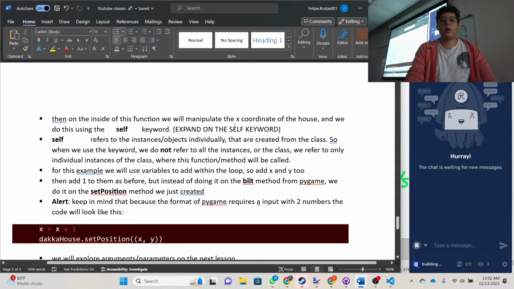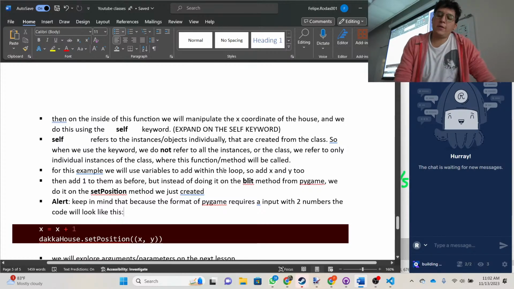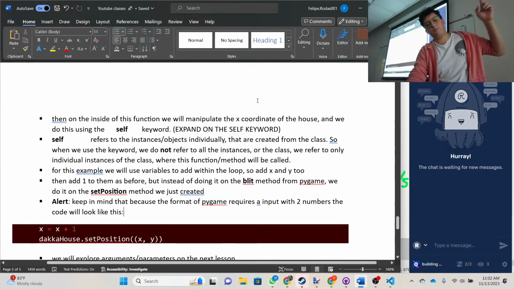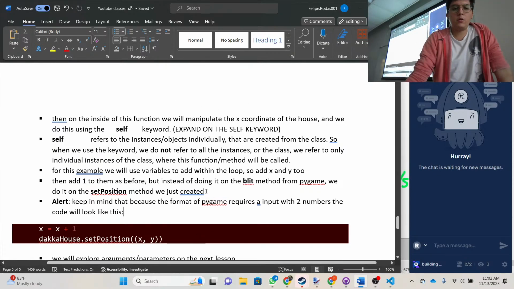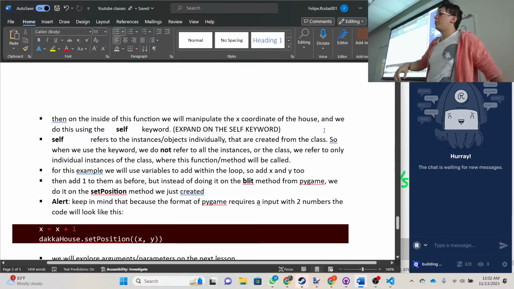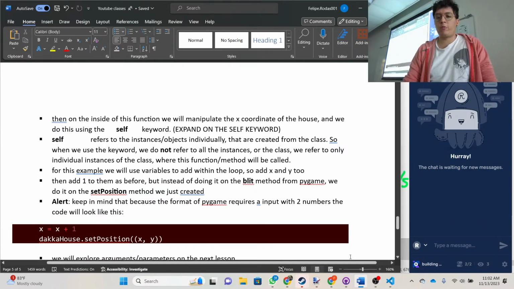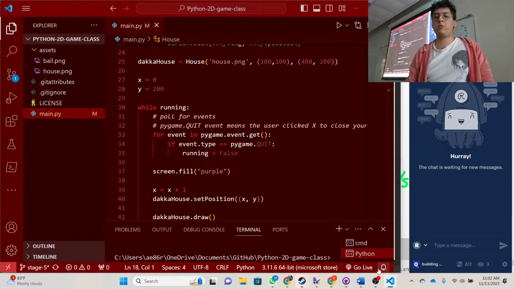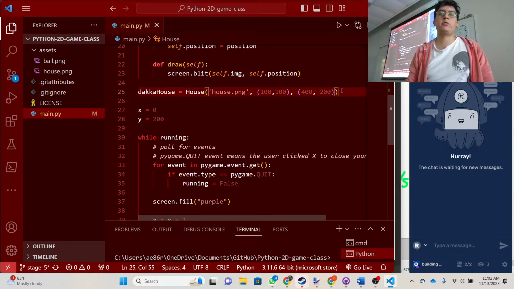In here, you're supposed to do this yourself. So on the side of the function, using the self keyword, explain the self keyword. I'm referring to the instances, which can be different for everyone. If I had two houses, I could change the position individually of both houses. I could do that right now, real quick. If I want to make another house, I have the first house here.